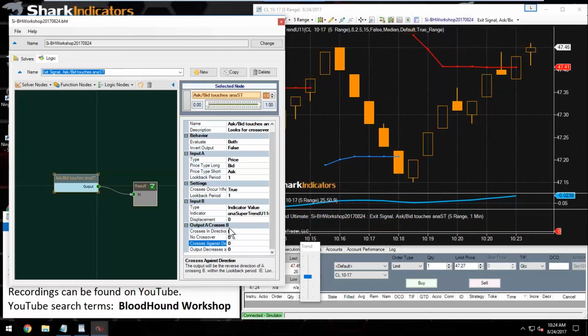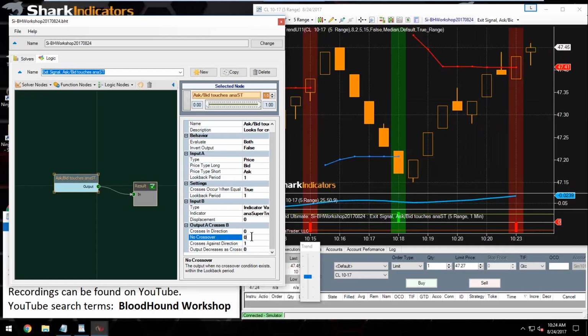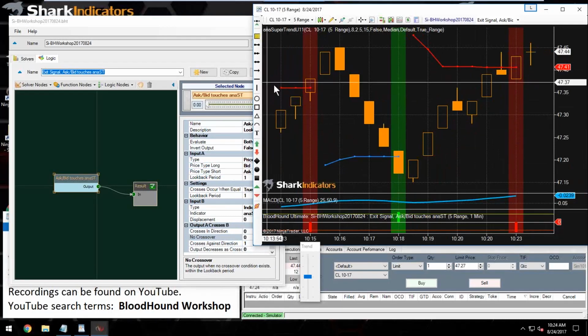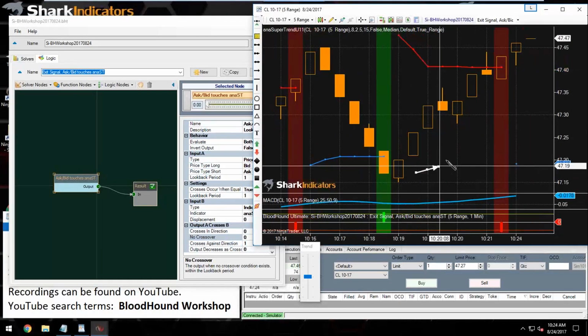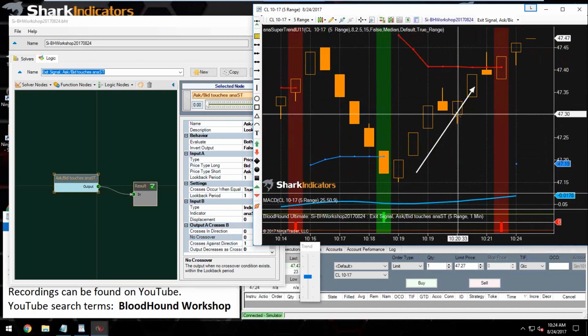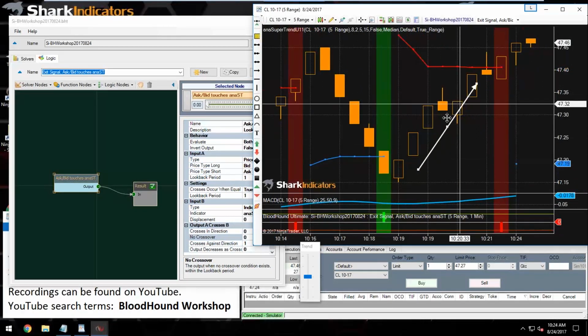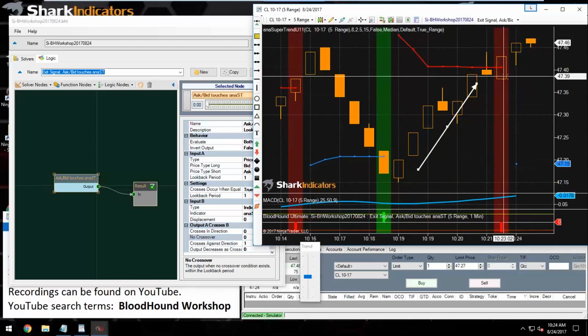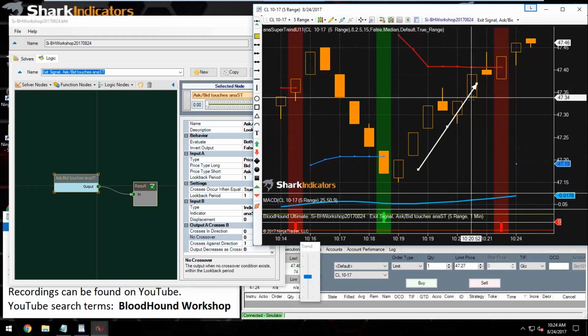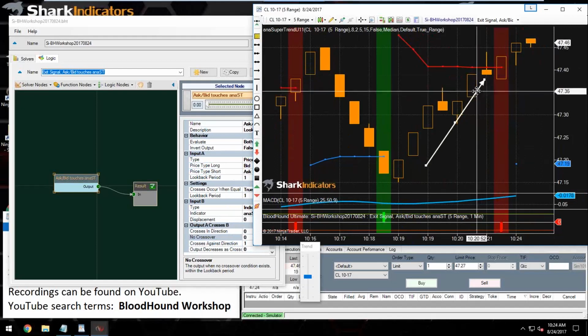So for the output, we're going to use crosses against direction. There, we're going to set that to 1. There we go. So now you can see our signals are backwards here. Remember, again, the question is about taking a trade into the anaSuperTrend, kind of the opposite way that the anaSuperTrend's used. So we'd be in a long trade here, and so we want a short signal as our exit signal to get out of this long trade here.